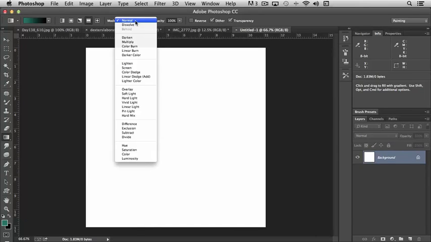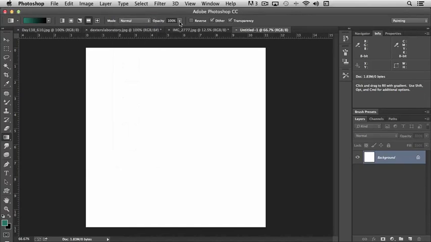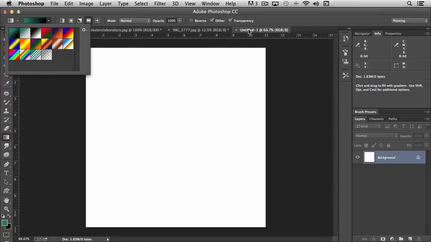We also have all the typical blending modes, so you can apply the gradient in a number of different ways. You can also control opacity and reverse the direction of the colors. Dither and transparency. Dither controls the smoothness of the gradient from one color to the other. Transparency controls if you are not using a color and one of the colors, quote unquote, is transparent, as you'll see here in this second option. Having transparency checked allows you to actually apply that. If you uncheck it, it'll just keep it a solid.